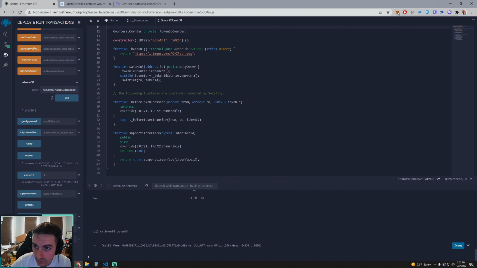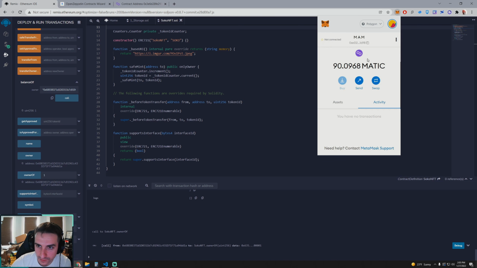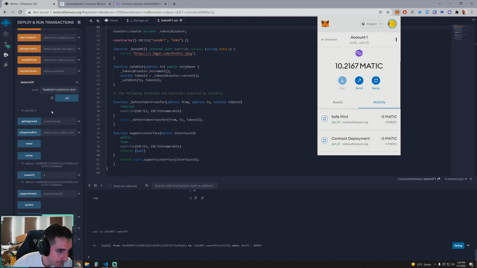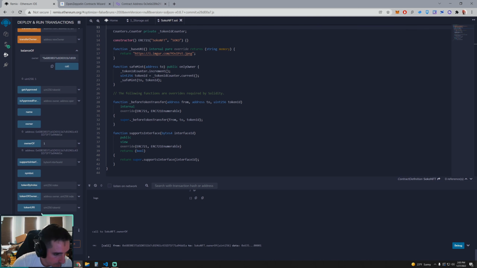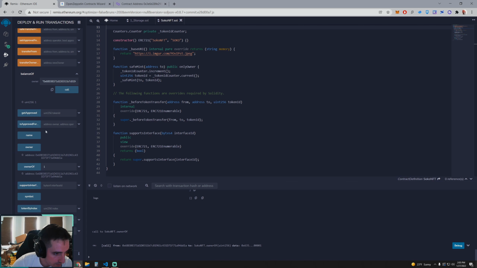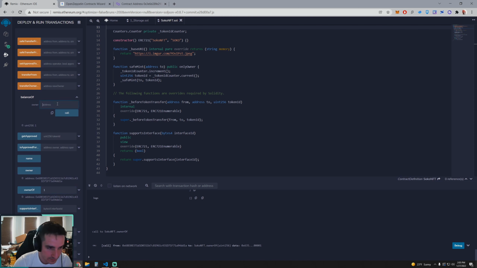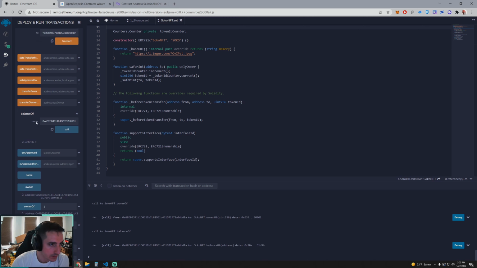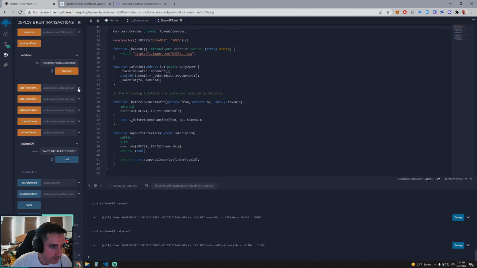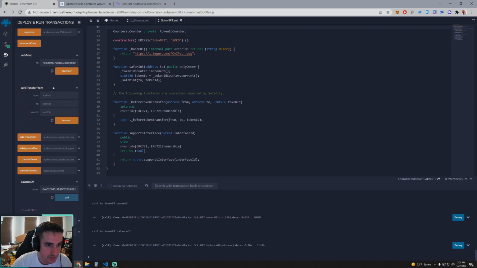We could also, let me get a different address here. Let's do a transfer. So let's do balance of this new address. We're going to call it, and it says 0. So you see we get 0 here. So what we're going to do is safe transfer from. So from address, we're going to get our main address here. 2 is the new one we're sending it to, and the token we're going to send is token 1.